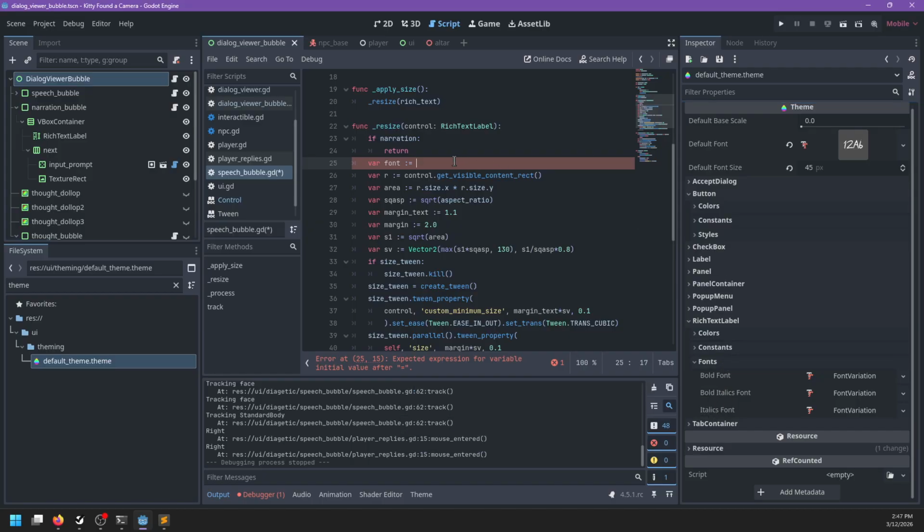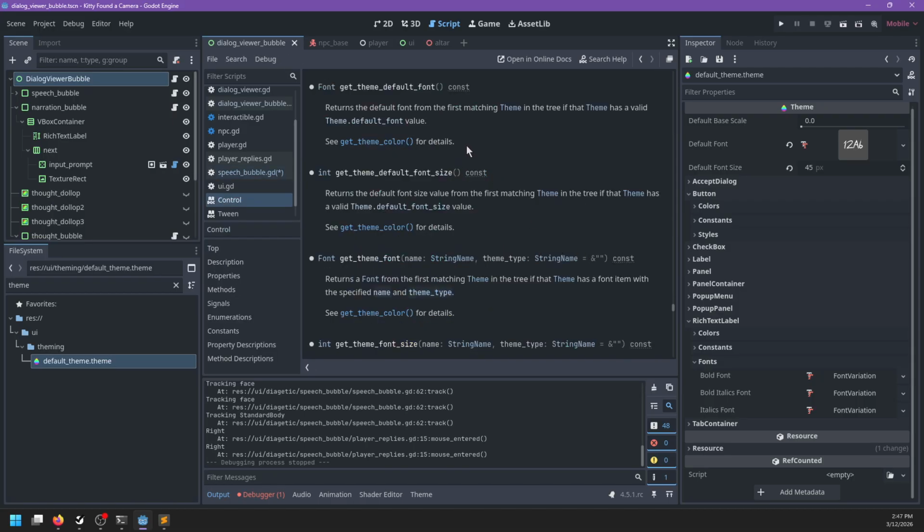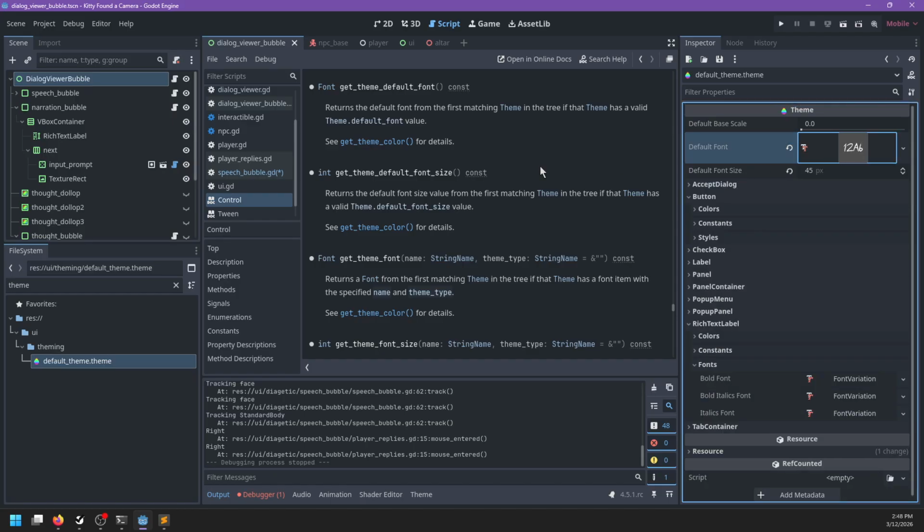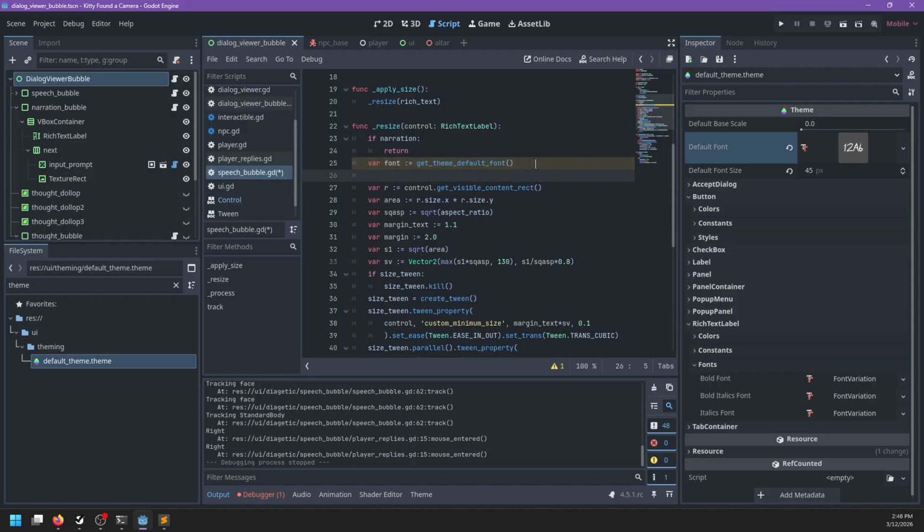I think it's theme get default, or theme get font. I think this is the font that we get, so it returns the default font from the first matching theme in the tree, if that theme has a valid theme default font value. Okay, so we'll hope that that's the correct font for this label. And then what we can do is font dot get size.